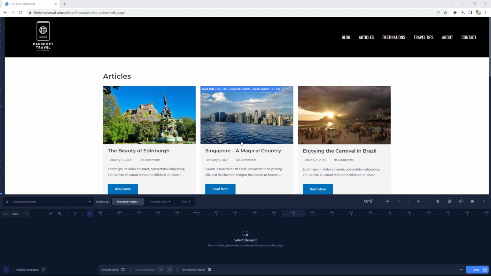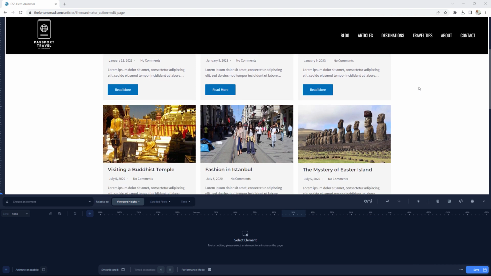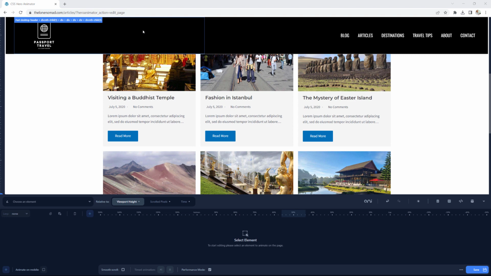Now let's take a look at the scrolled pixels animations, and I am on a different page. I'm on the articles page, and notice that this page has a fixed header. As you scroll down, the header is always fixed in position. The reason why I am using this particular page is because the scroll pixels animation is very often used for things like this, where you have a fixed header and maybe you want to change the background color of the header as the user scrolls down.